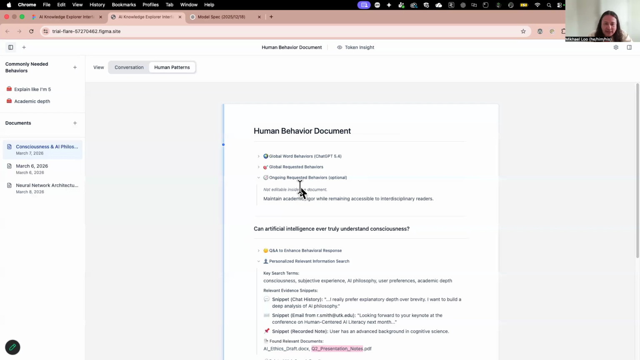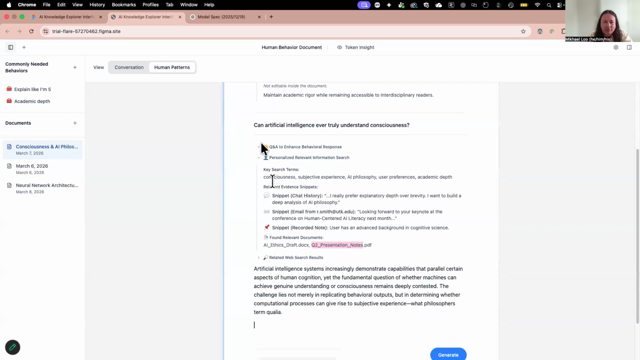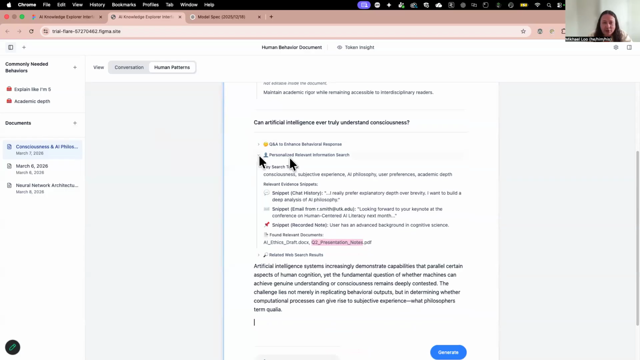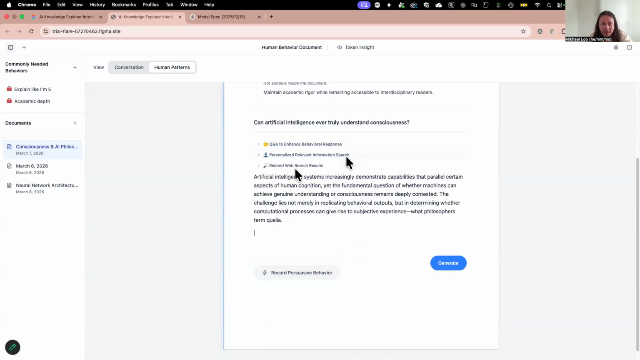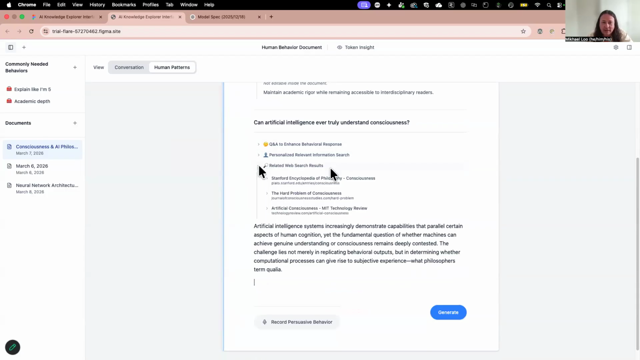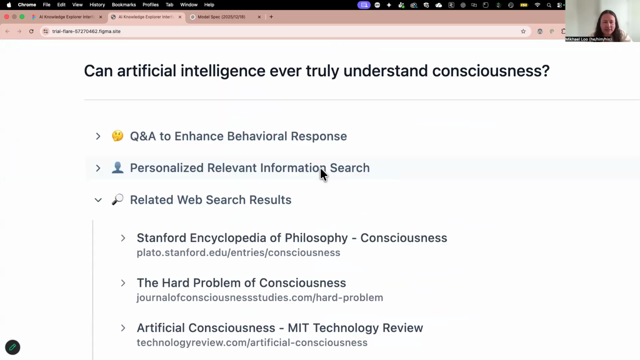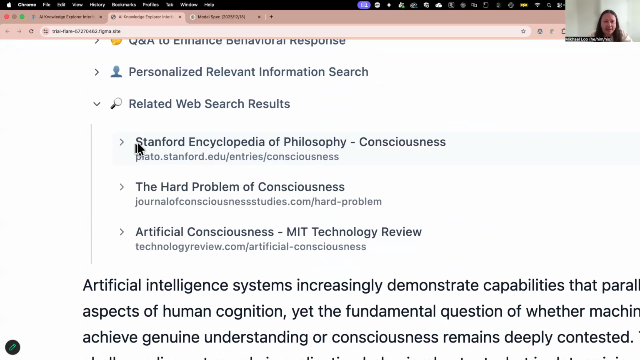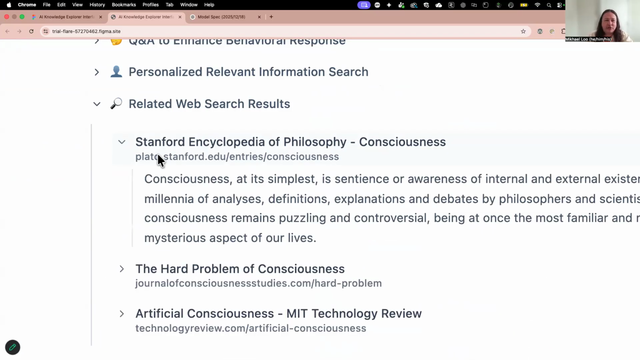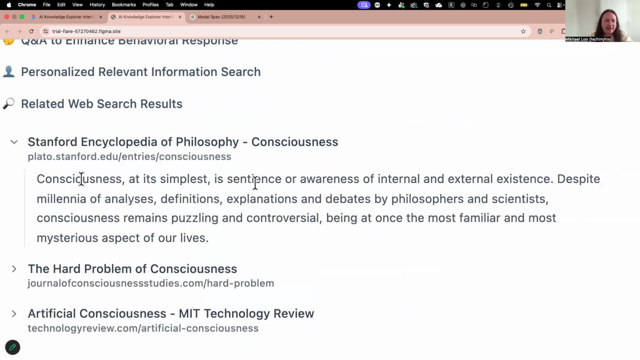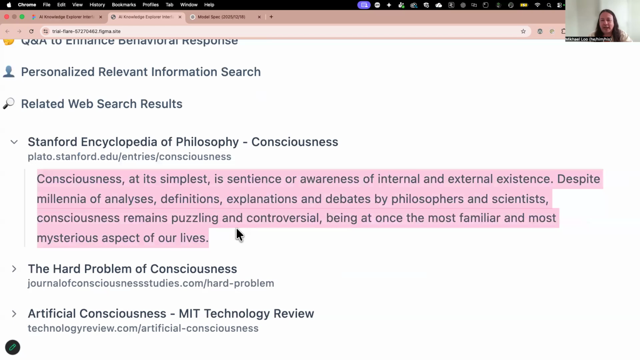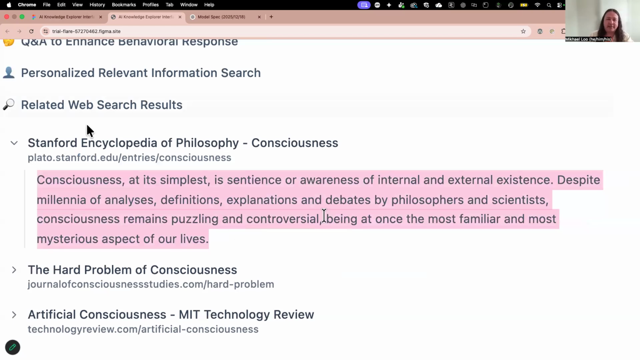We started on this foundation, we've got our question, we've got the general Q&A, we've got the personalized relevant information search, but then we can also search the internet. And then we go out to the internet and you can see here it uses the search terms and finds, oh, Stanford Encyclopedia of Philosophy on Consciousness. It shows the web address where it found something related to your search terms. And here's the direct quote that it pulls from the website and sticks it in here.